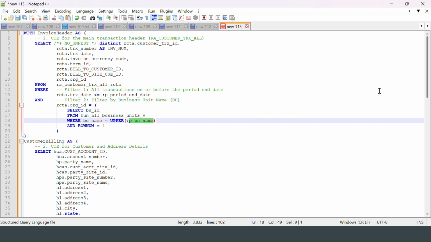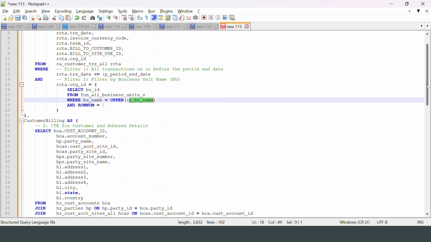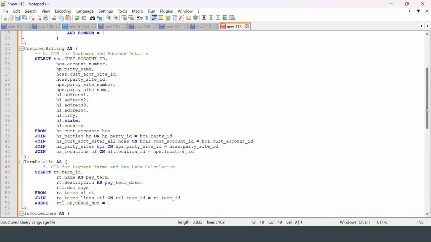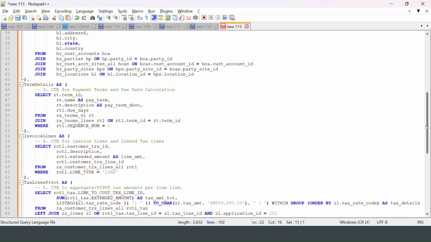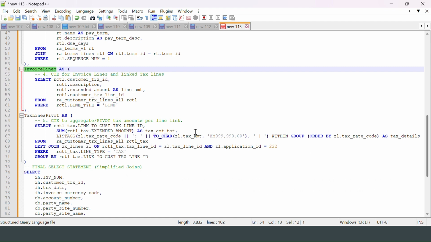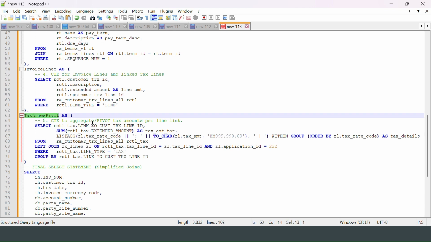When it comes to customer billing, all the customer-related data we are getting from a separate CTE. Similarly, we are going with another CTE for term details as well as the invoice lines, and also to derive the tax details. Here we are going to get the aggregate tax amount, per line link. So this is a separate CTE table.